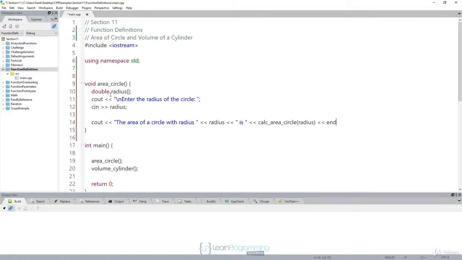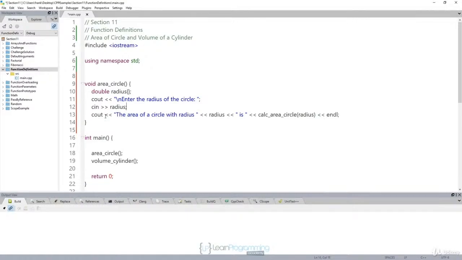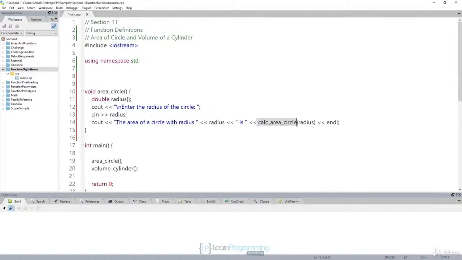And really, that's it for this function. Let me clean that space up right here. All right. So now we need to write the other function, this function right here, calc area of the circle. Obviously, we need to return something from that function, right? The function is calculating the area, so it needs to return something to me so that I can display it here. So in this case, I want to return a double.